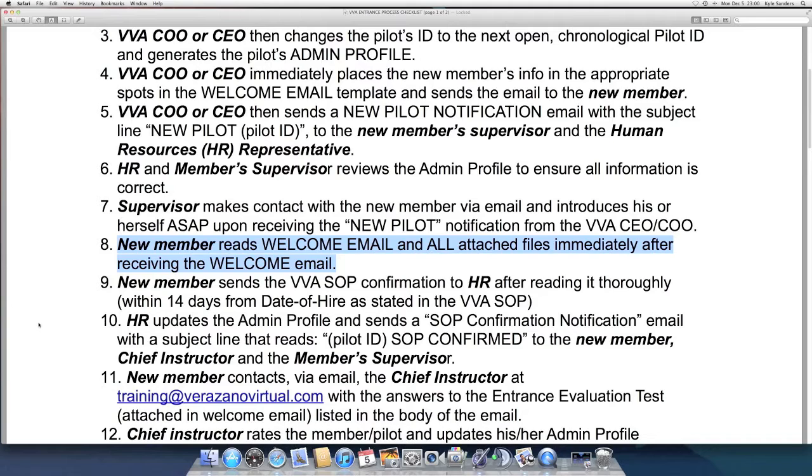The new member reads the welcome email and all attached files immediately after receiving the welcome email. This is a step that should have taken place while steps 5 through 8 were in progress. But for administrative purposes, we decided to place it here.